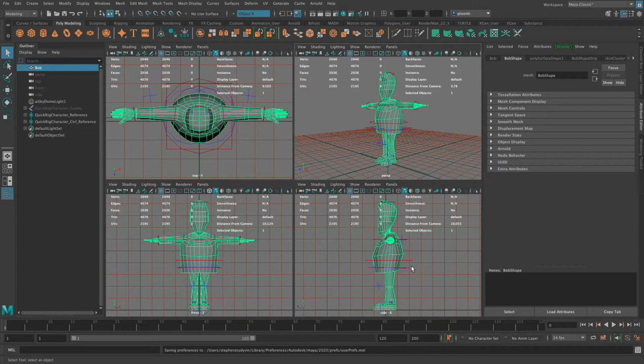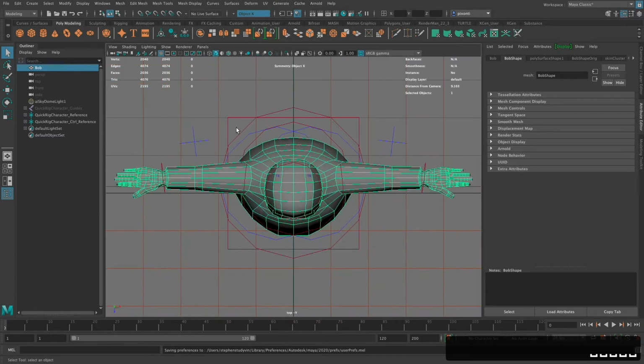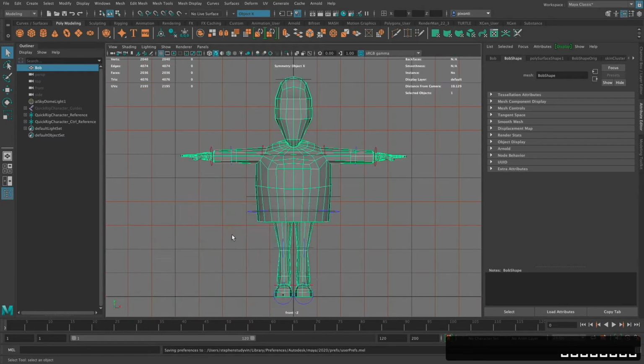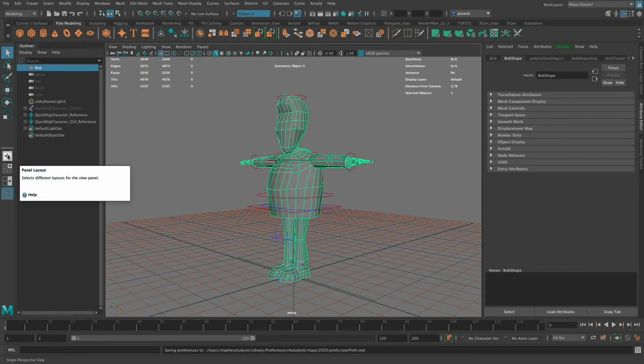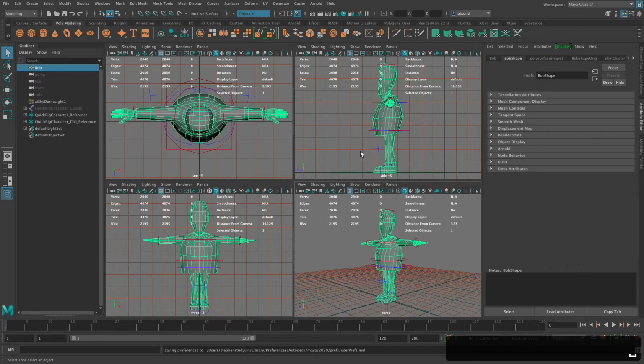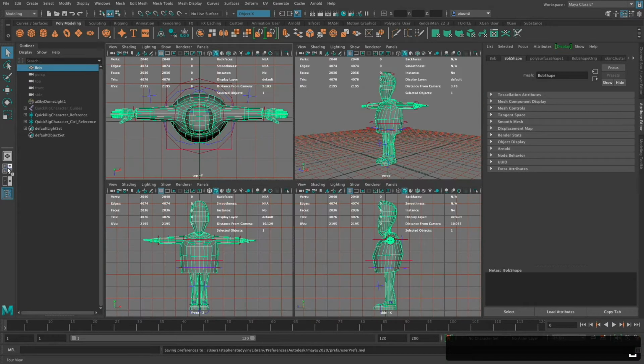The first thing to point out is you can use the space bar to switch between views. So if I just press and release the space bar with the mouse hovering over each view, I can switch to that view very quickly and very easily. I can also switch to the perspective view here, but the space bar will allow me to switch that view. And then clicking on this will bring up that quad display.